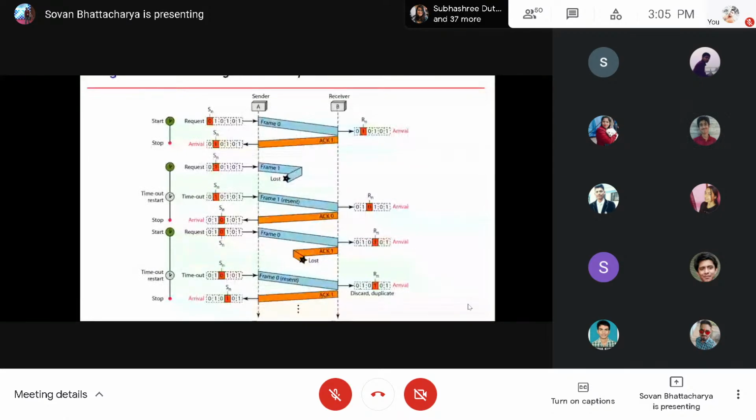So suppose that your data is lost, so that is not a problem. Okay, that means the sender's time will be lost, but the sender sends the previous frame again. Okay, then the receiver receives this. But if the acknowledgement is lost, that means the receiver received the data and the sender understands the data is lost, so they resend the same data.